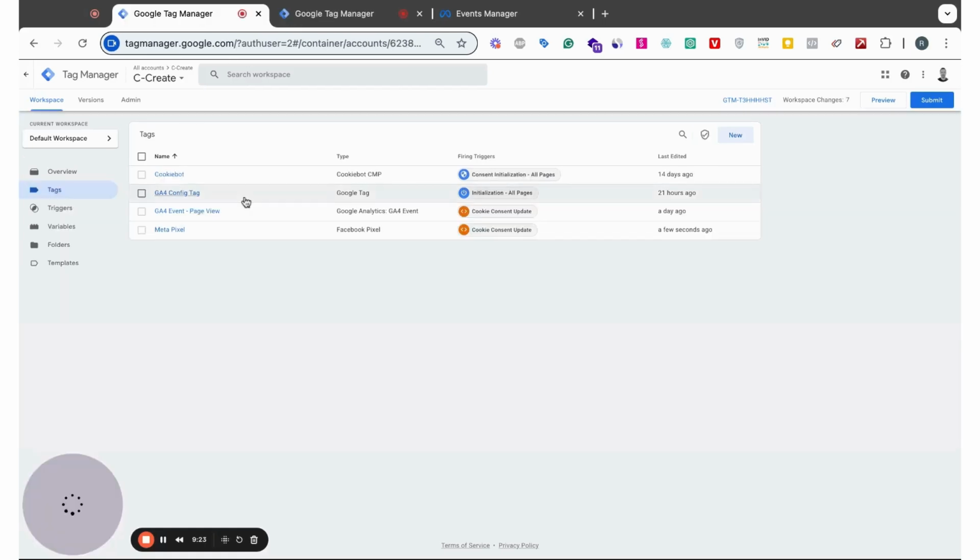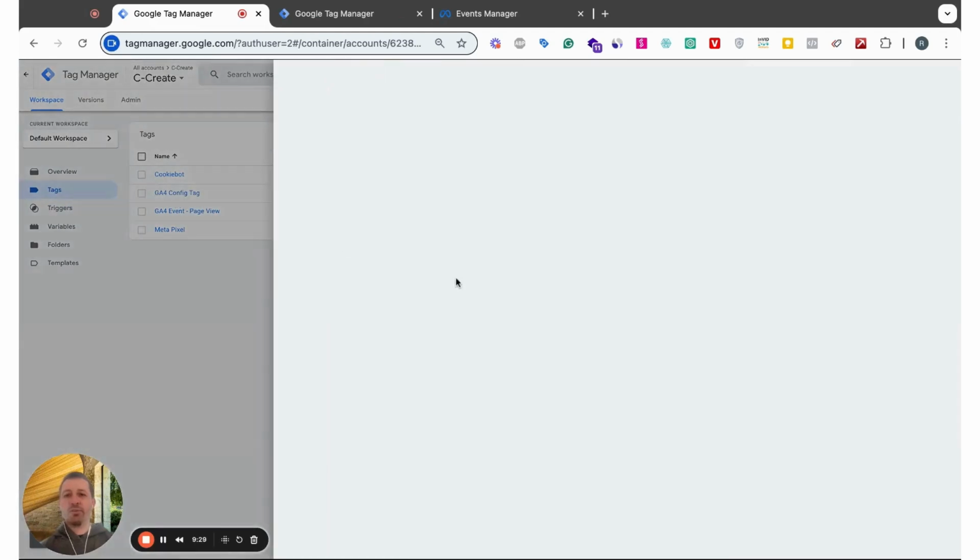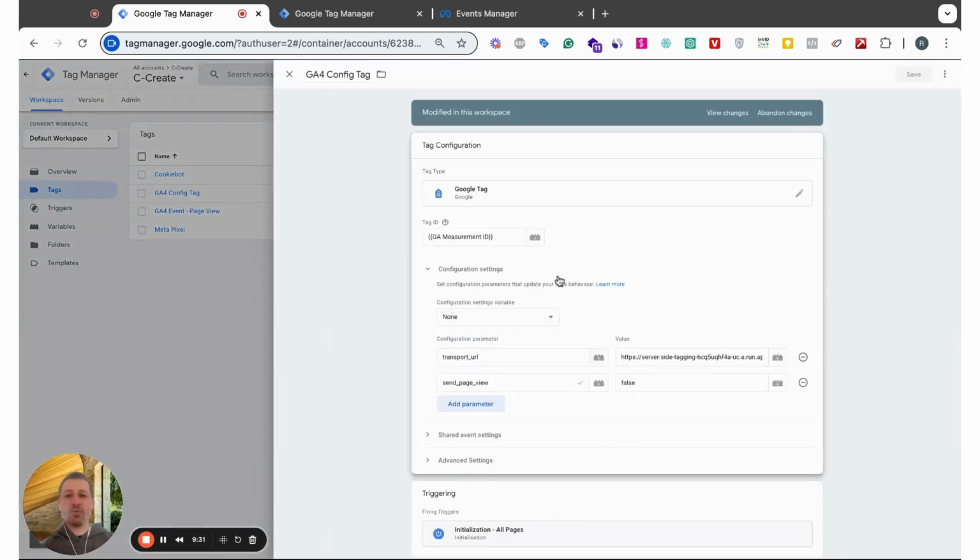So how does that work? I said before that the GA config tag that we've set up here is like a global tag, right? So first of all, of course, we have to set up a transport URL, which we have been doing here. It's just under the configuration parameter. You go here and you set up your transport URL. You will get this transport URL when you set up an account, for example, in Google Cloud Platform.